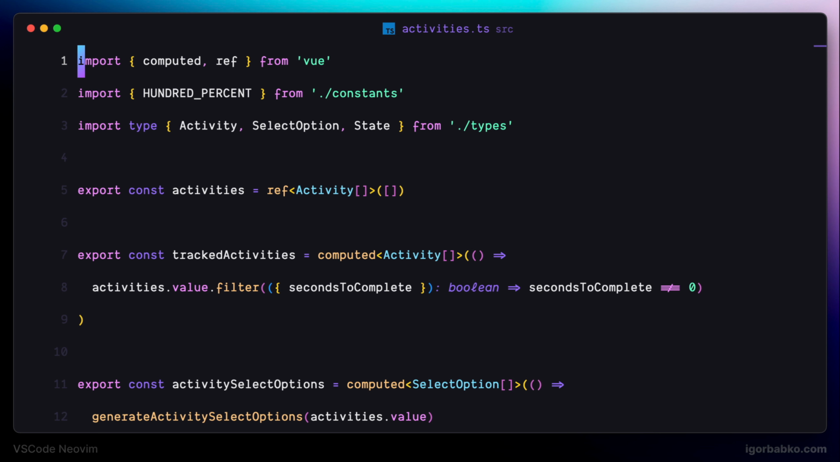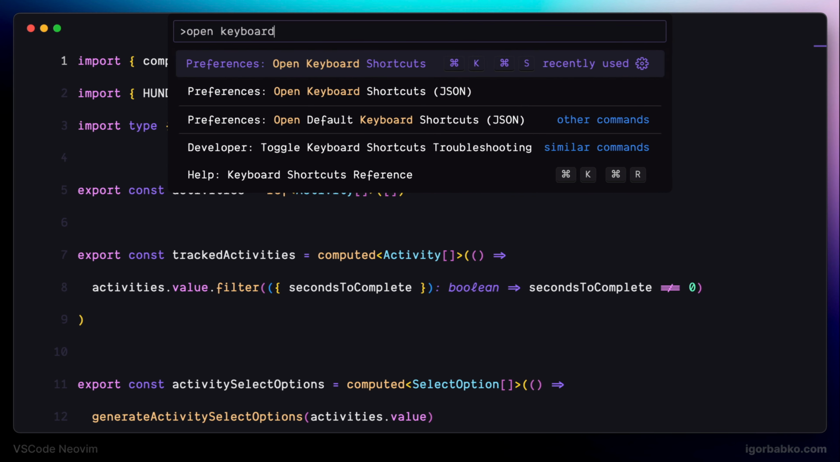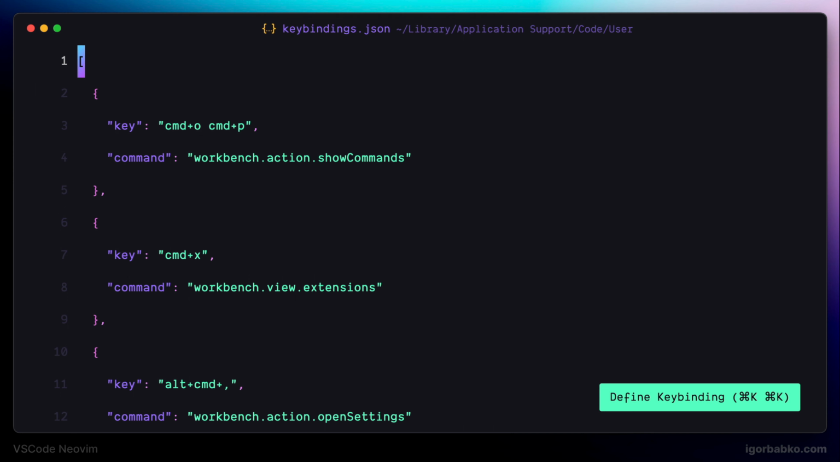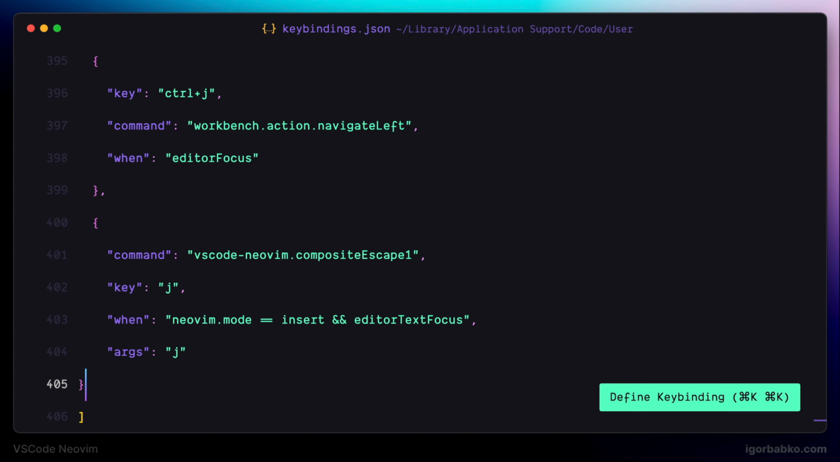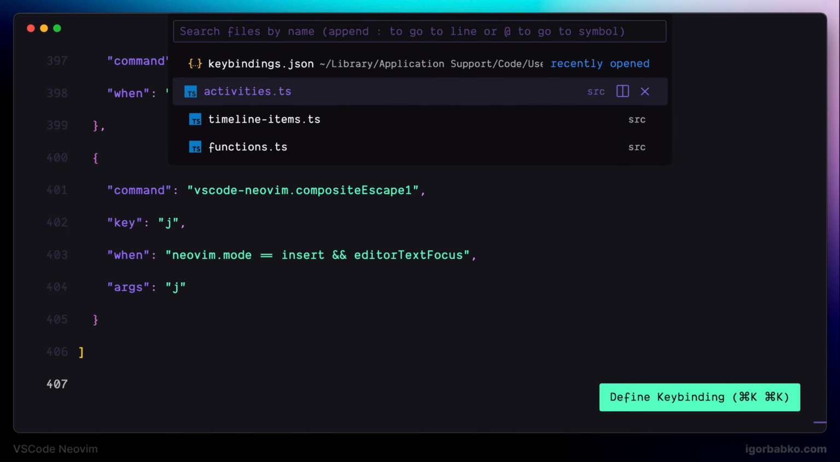Also, there is another option to quit insert mode by pressing J key twice, which is also a pretty popular way to quit insert mode. To enable this shortcut, we have to insert the following setting inside keybindings.json. This is a file where we redefine keyboard shortcuts inside VS Code. And by adding this chunk of code, now we're going to be able to quit insert mode by pressing J key twice. Let's try it out.